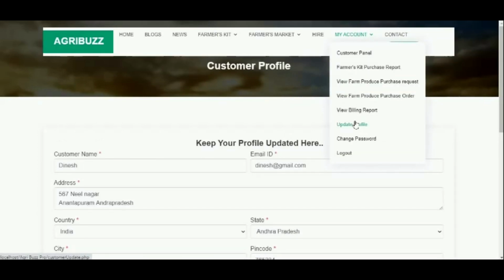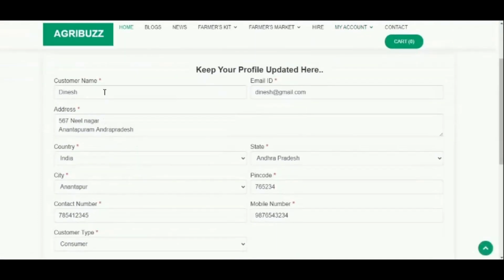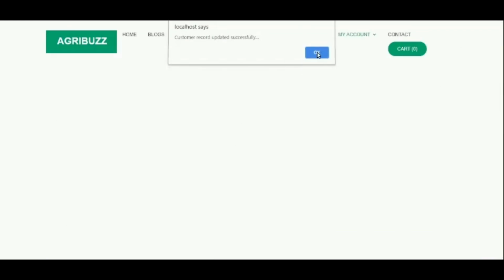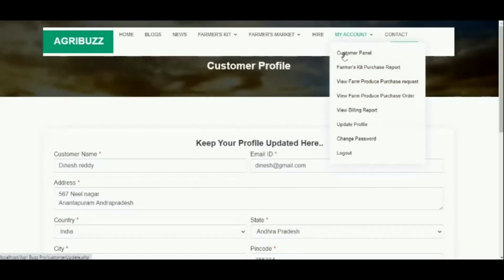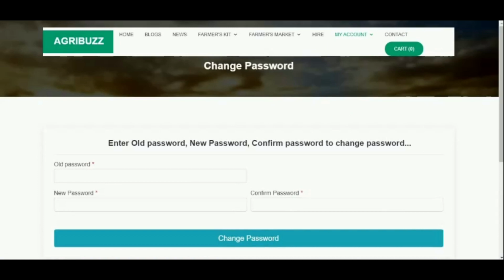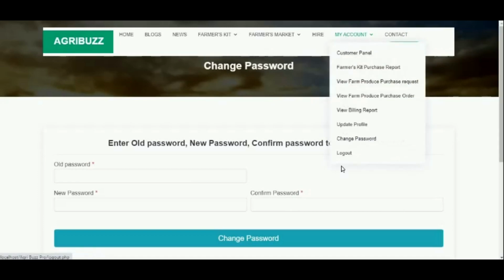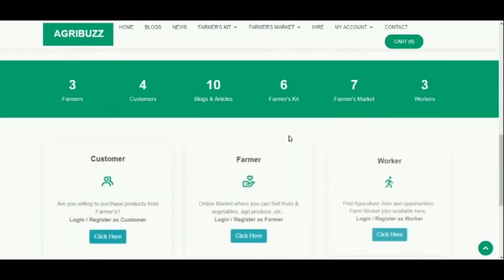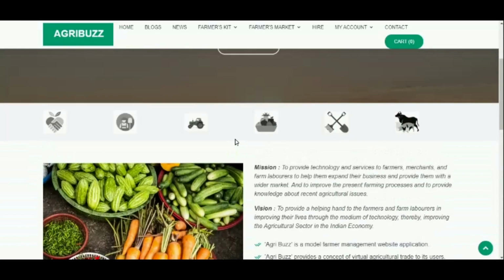The customer can also update their profile. They can also change their password by mentioning old password, new password and the confirm password. Once the customer logs out of the account, the control is redirected to the home page. This is all about the project Agribuzz. Thank you.